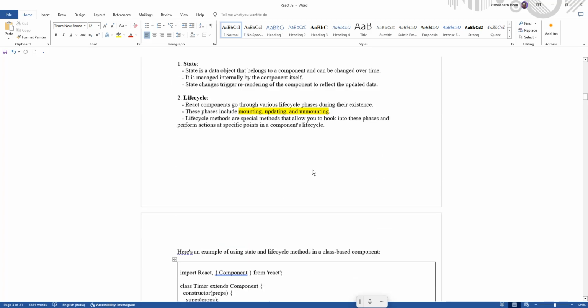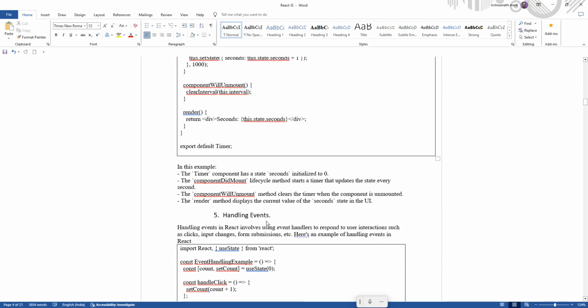Next comes event handling. What is event handling? If I click here, clicking is an event, and opening is called a function. I will click again. If I click here, automatically it is opening. Clicking is an event, opening is called a function. Again, clicking is an event, hiding is called a function. Handling events in React.js involves using event handlers to respond to user interactions such as a click, input changes, form submission, etc. Here is an example of handling events in React.js. How?